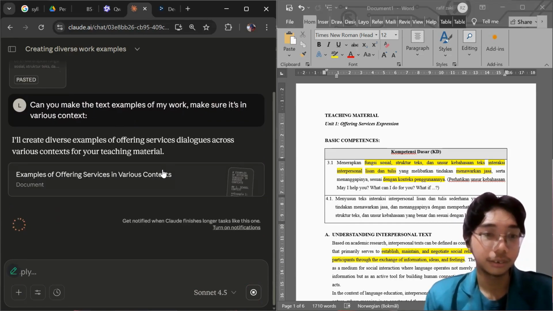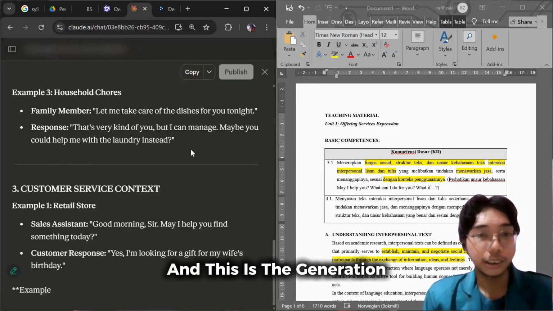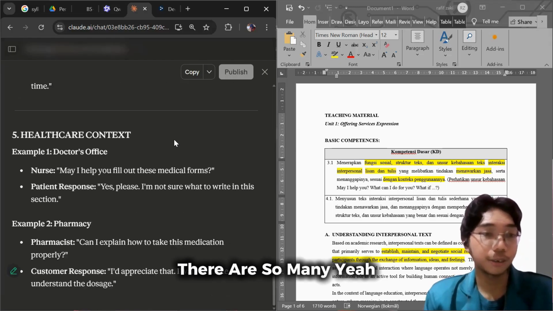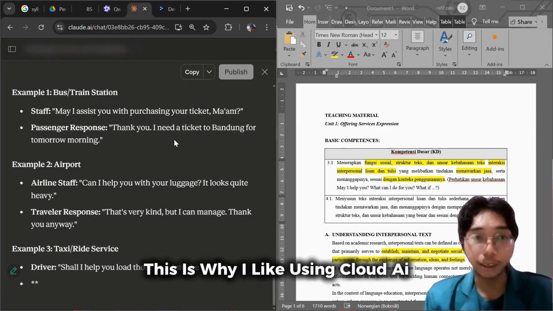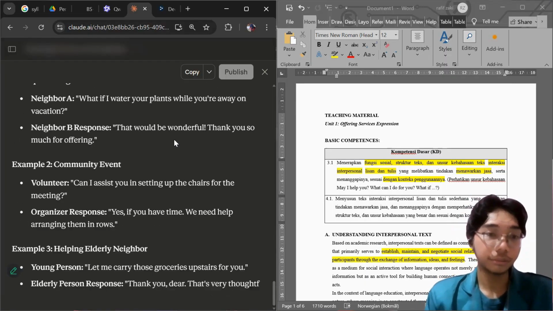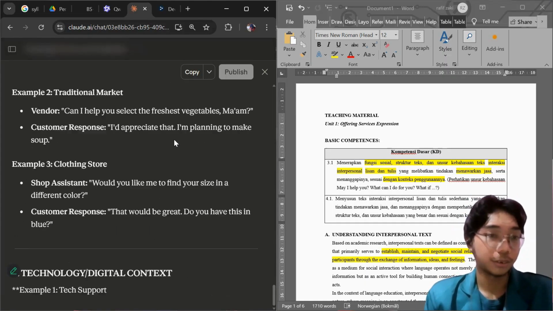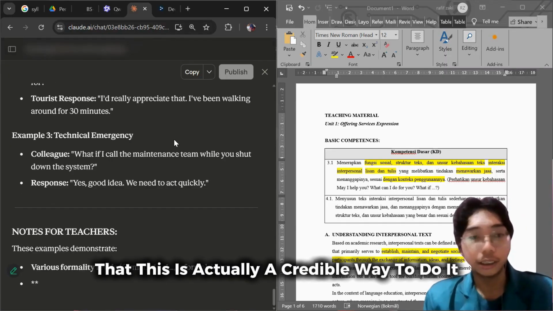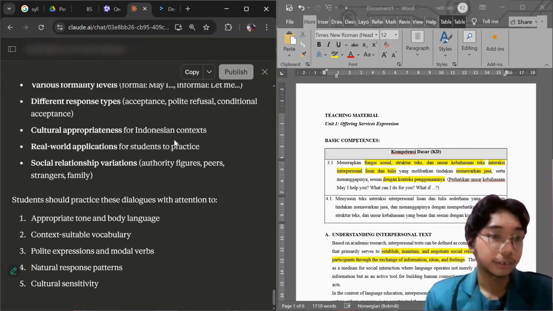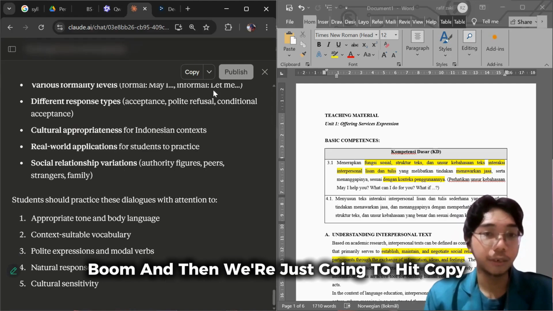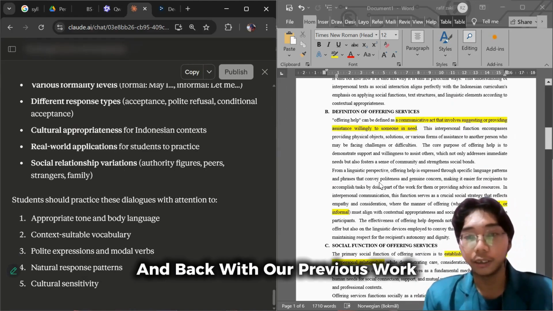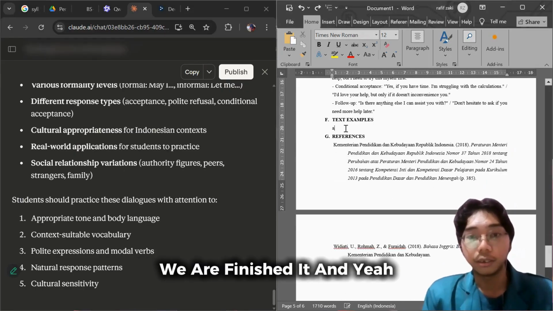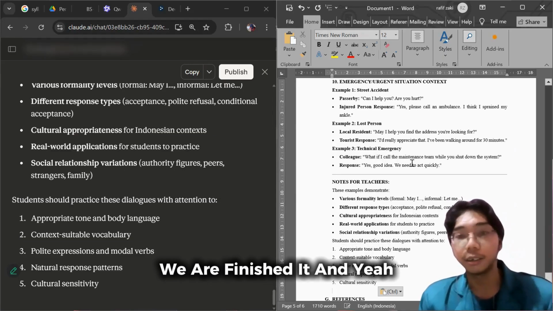Waiting. And this is the generation. Okay, as you can see, there are so many. This is why I like using Claude AI for making text examples. Wow. And I assure you guys that this is actually a credible way to do it. Boom. And then we are just going to hit copy and go back to our previous work. We paste it, and yeah, we are done.